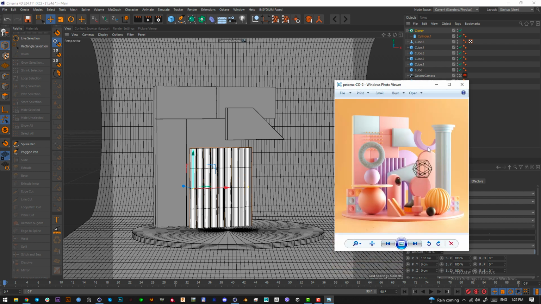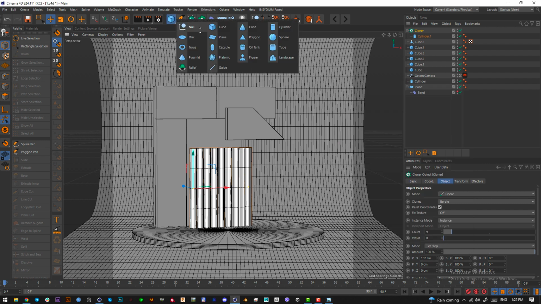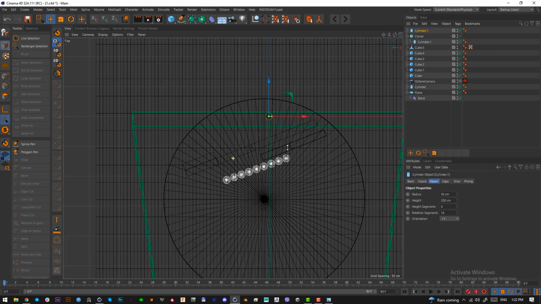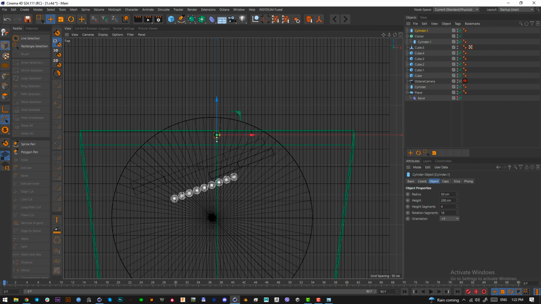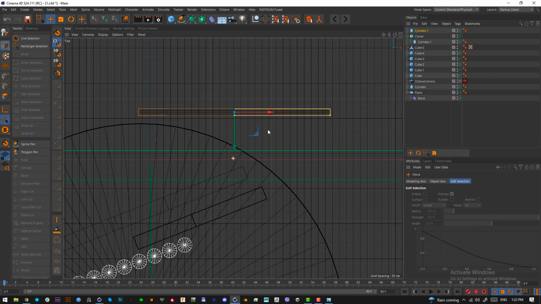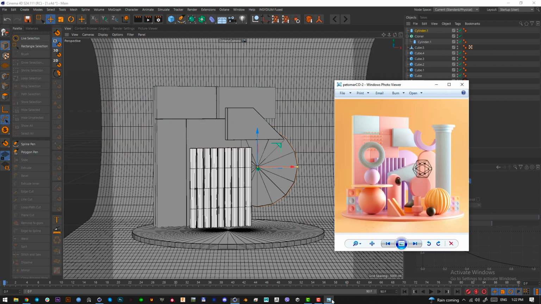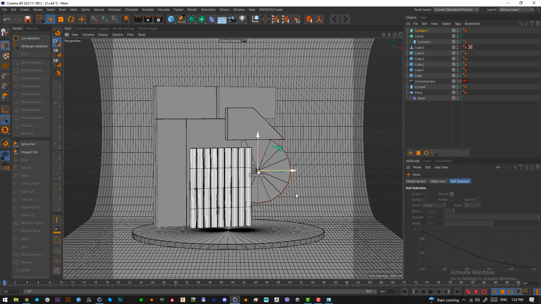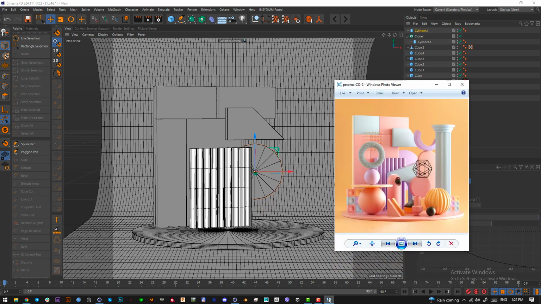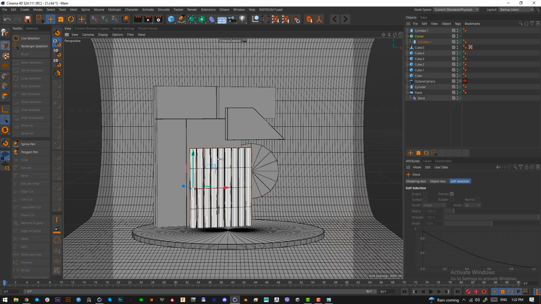So the next thing, let's add another cylinder here, but it's kind of a different shape. It's more flat. So I just added a cylinder, go into the top view, rotate it like this, scale it, move it here, increase its radius, decrease the width, and put it somewhere here. Okay. And let's put it here. Okay, this is fine.